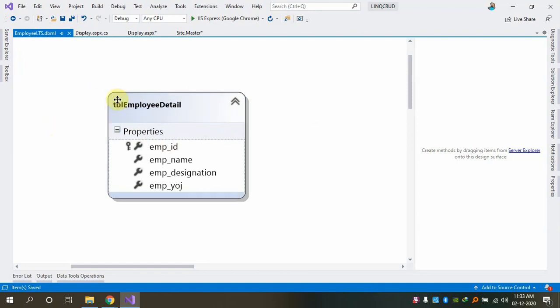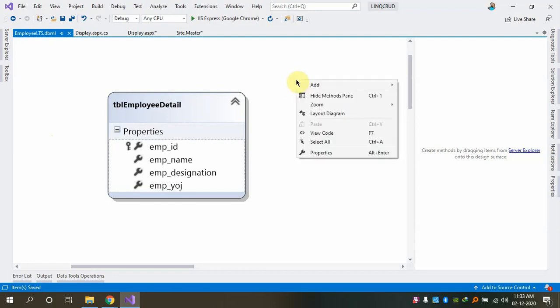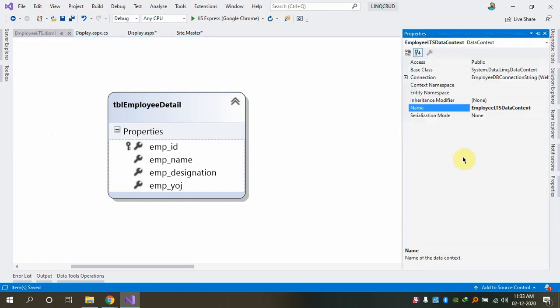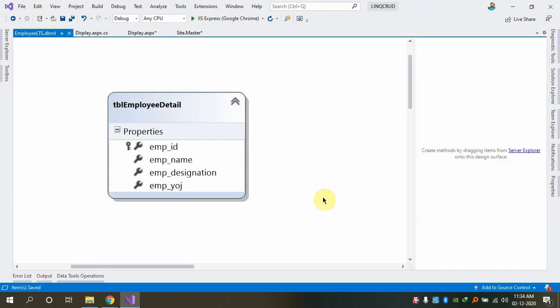Not inside this class diagram, but outside this object relational designer, right click on it and select properties. You will find something called a name, which is the context. You know what a context is, right? In English, we would probably discuss that as a scenario or my area. This is the data context, which means the white screen you see below, without even this table.